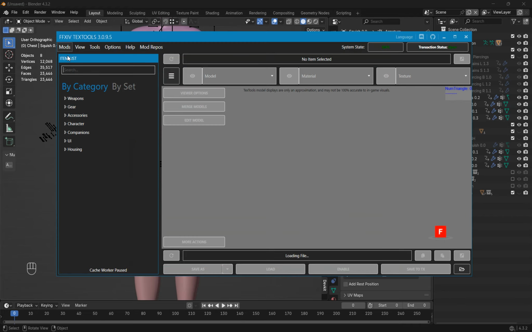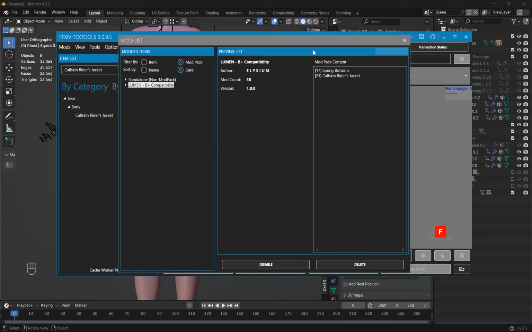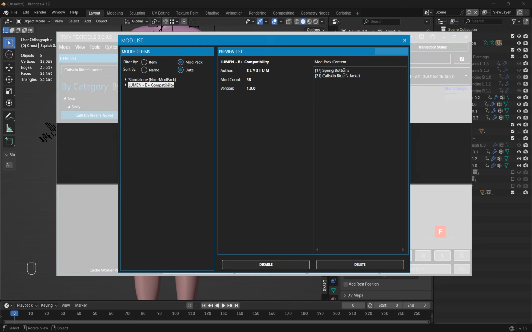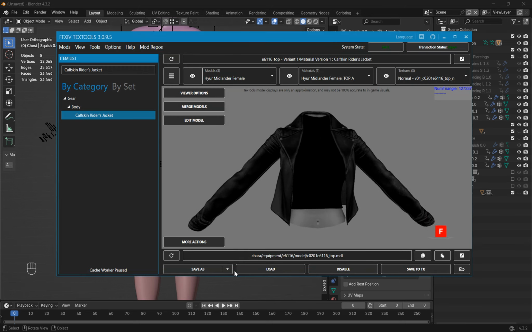You can also just look at it up here, right? If you go, oh, that was fast. Mods, manage mods, and then you can see them right here. You can just copy and paste these. I'll copy this one so I can go there next. Okay, so this is the top.